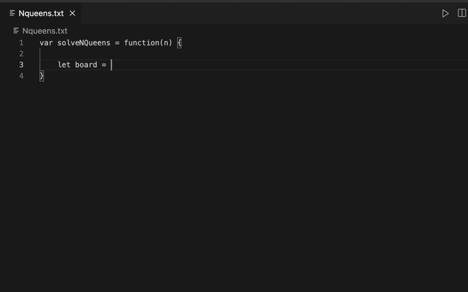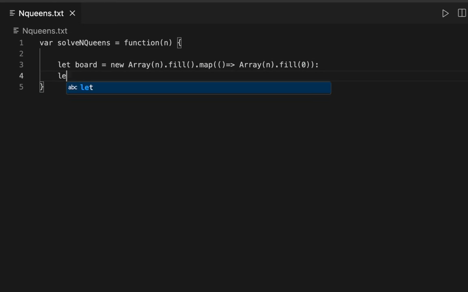So first of all, I will take one board. So board will be new Array(n).fill, and I will fill it with again one 2D array, right? So I will basically map it, and inside this map, I will simply fill with an array of size n filled with zeros. So this is how I will fill it. Basically, my complete board will be a board of n cross n with all zeros. Now I will create one result where I will pass the answer, an empty array.